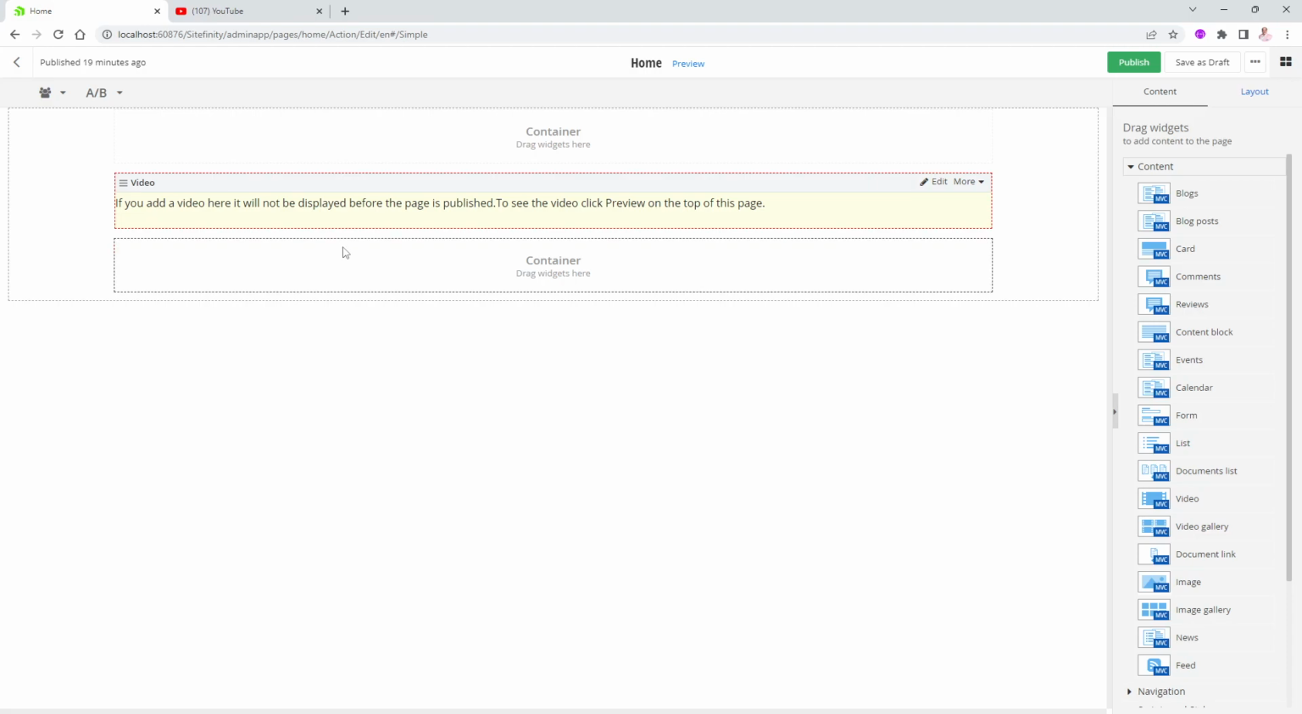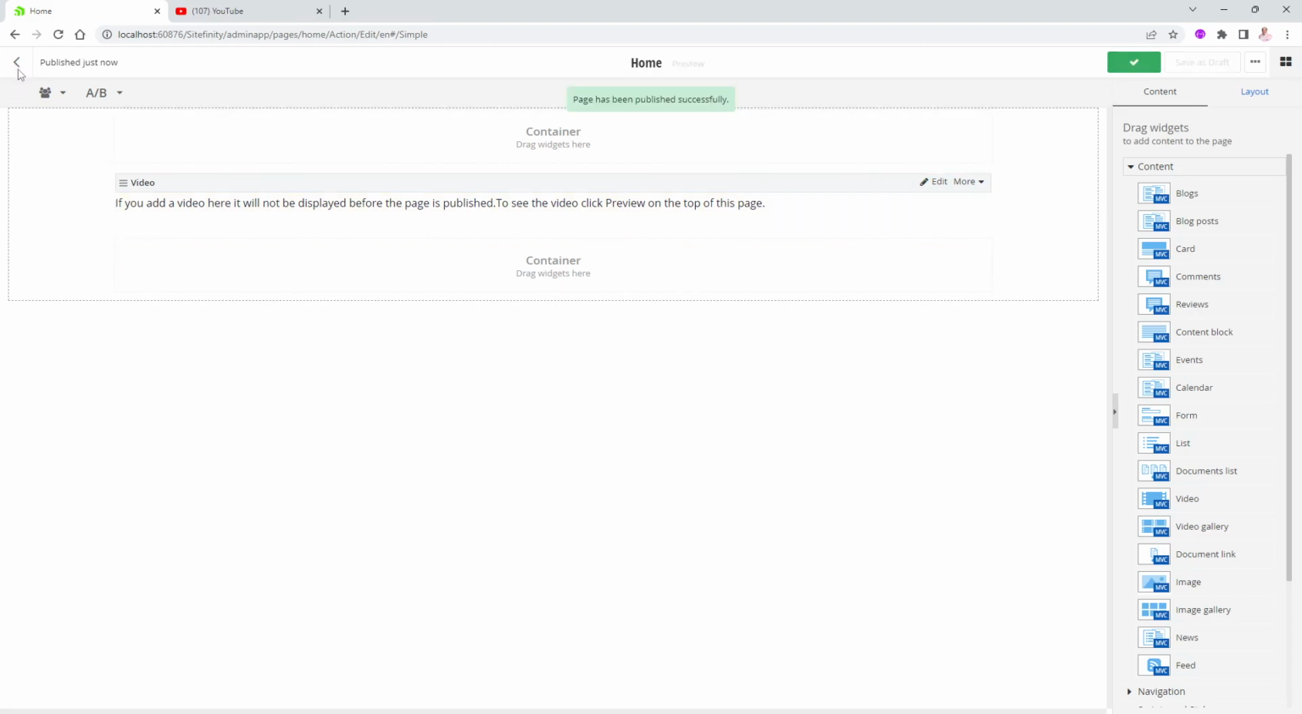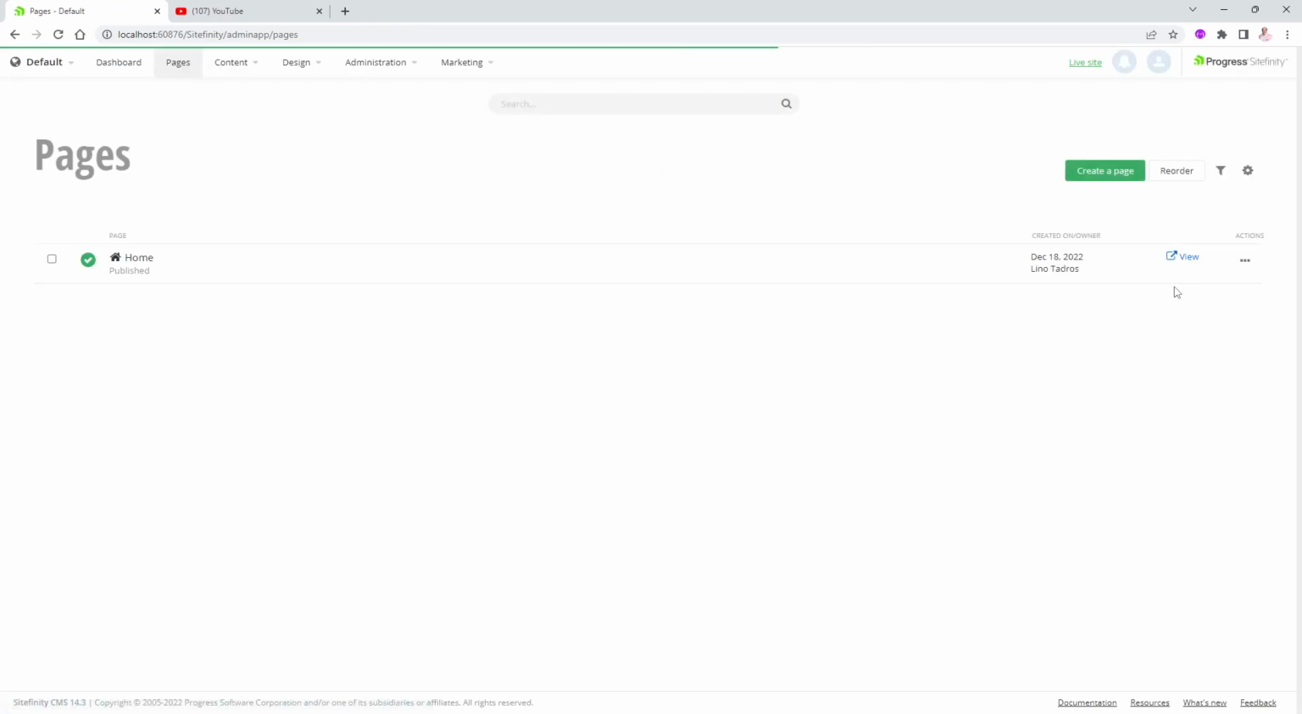Notice it will not show at design time. You will have to run this in the front end to be able to see the video itself, and that's not a problem. We'll say publish on this one. We'll go backwards to the views for the different pages, click on view here on the right side, and now we get to see the page exactly how it was supposed to show on the front end. And the video will be right there, as you can see.